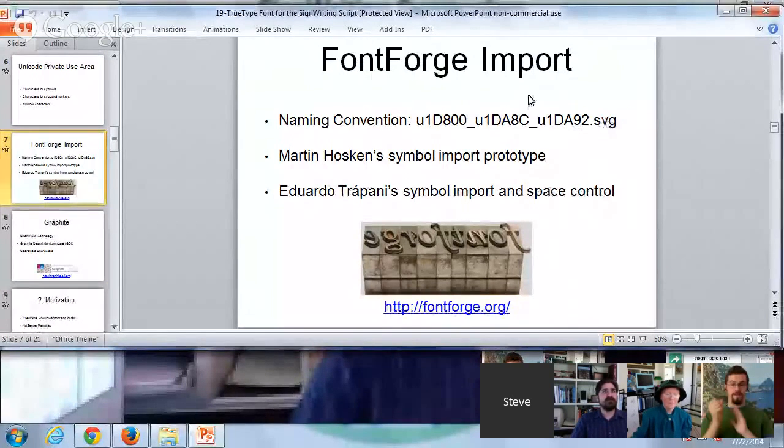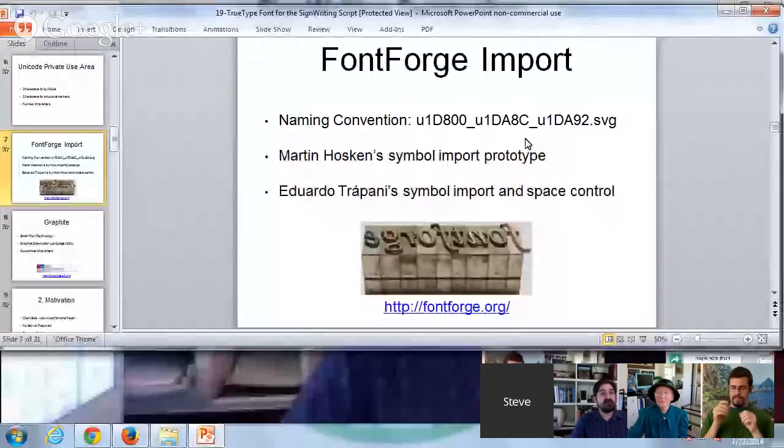I initially tried to install it in FontForge myself, and I could not get it to work. Later, Martin Hoskin came along, and he tried to import the symbols using that naming scheme that I had. He wrote some scripts, and he gave me the TrueType font file, but I couldn't get that to work. Later, Eduardo Trápani came along, and he was able to work with the symbols and get them to import properly. He was also able to give us our 2-dimensional aspect, which is quite amazing.